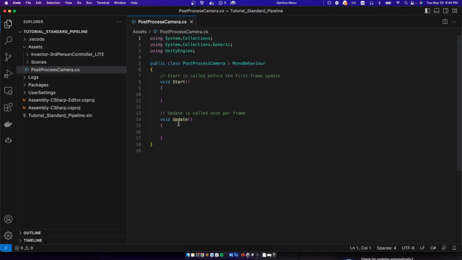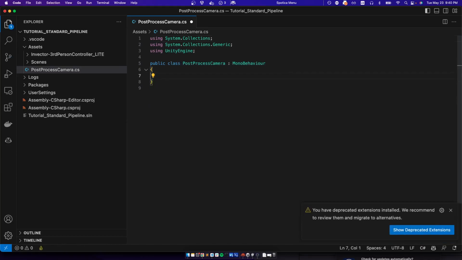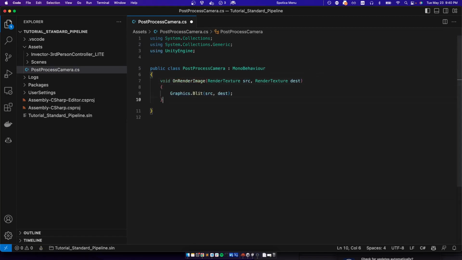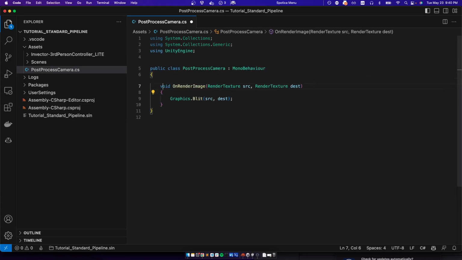And what we're gonna do is delete all this built-in stuff. We're gonna do a void, what is it? OnRenderImage. You know, I have Copilot here, so Copilot basically gave me the whole thing. So it's OnRenderImage.